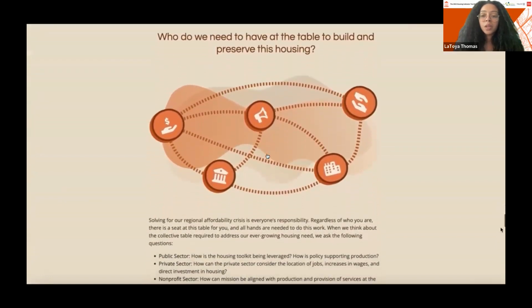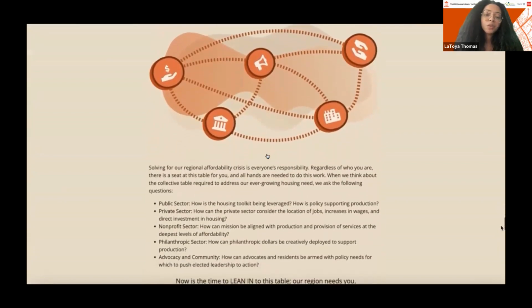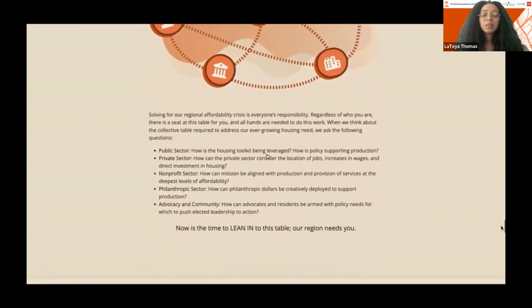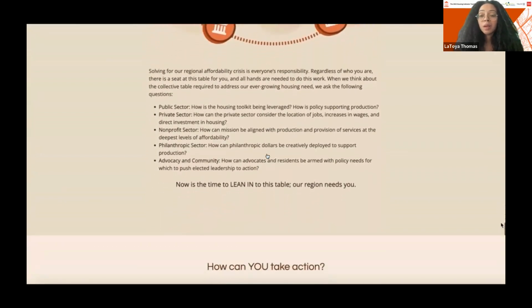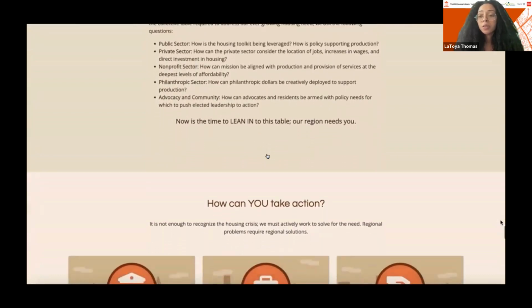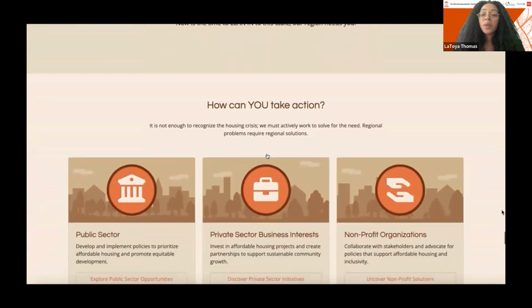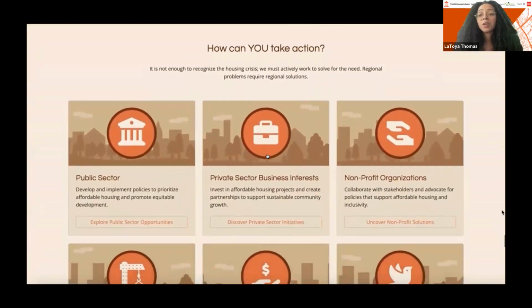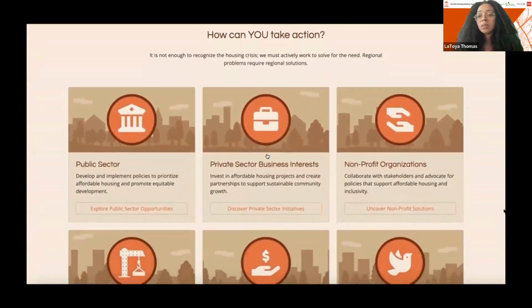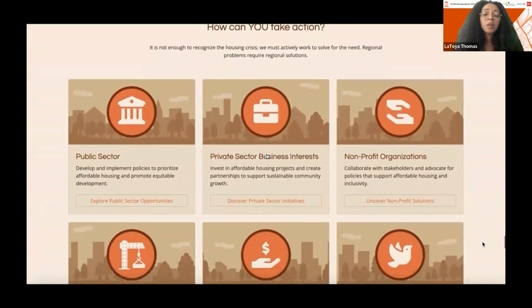For those of you who remember HIT 2.0, this graphic is familiar to you. So again, we try to reiterate the role that each sector plays in this broader effort to further access to affordable housing. And with that, we also try to encourage folks to take action. And this year, we've really invested time and energy into our calls to action. So as you can see, the call to action section looks very different this year.